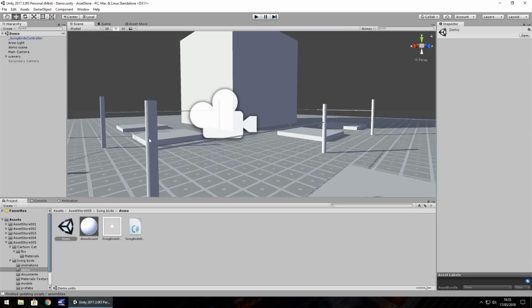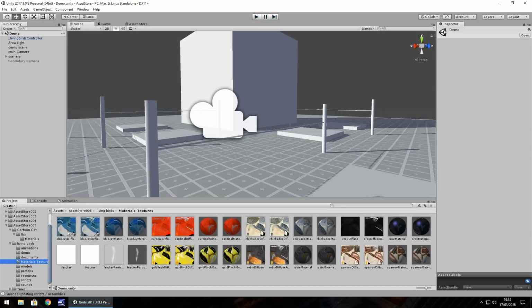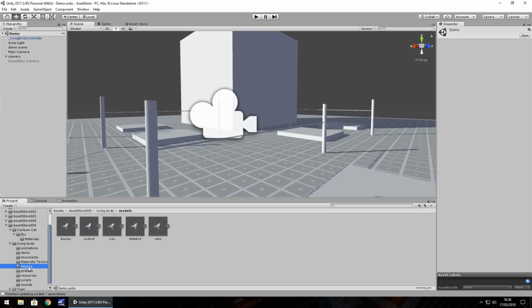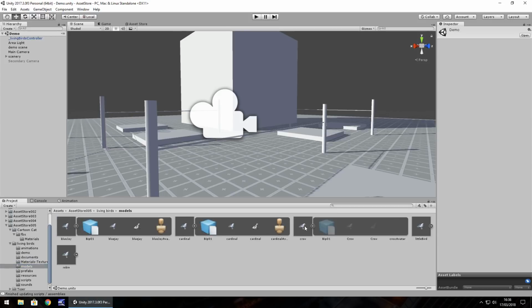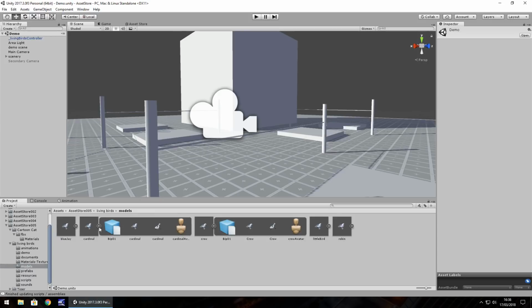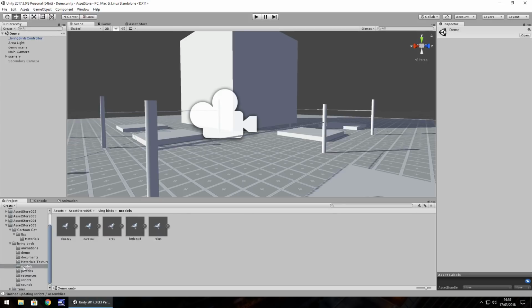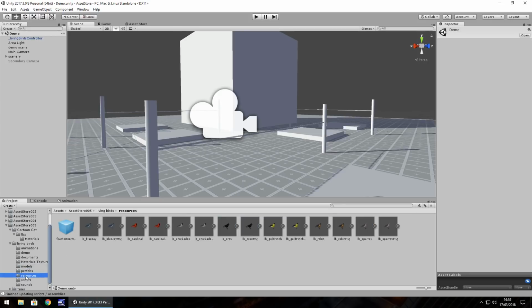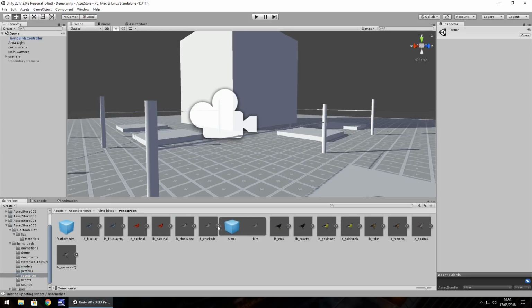So if we go into a couple of other folders here, we can see the materials. We have all the different possible materials that we could use. Different colors, different aesthetics, and it's pretty cool. Model itself, we can see we have different ones. So you're more than welcome to import any of these into your game, depending on what you would want. We have the prefabs here, resources that we can use.